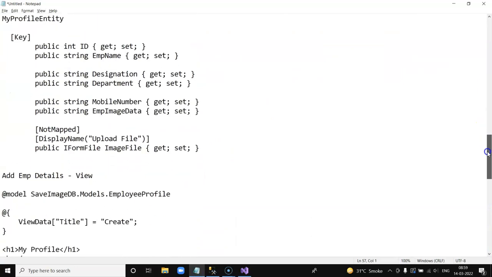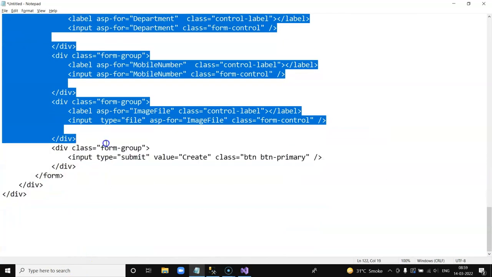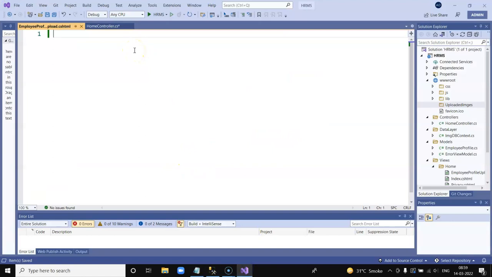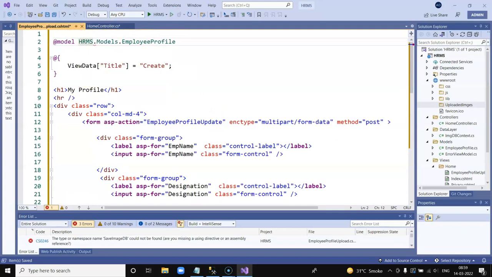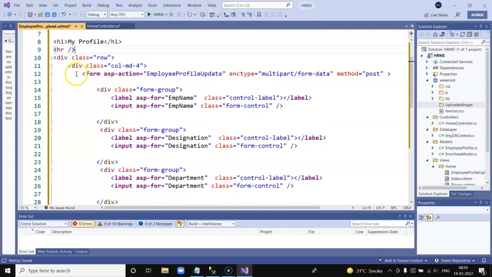So I have already had this in my, you can generate the same code using your scaffolding, but I just do dot key NHRMS model and employee profile. This is a reference of the model. Now here I've created a form. Action method is this employee upload profile. I hope this is the same name.